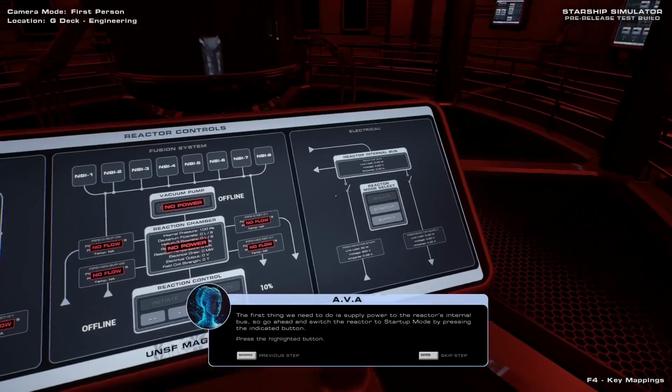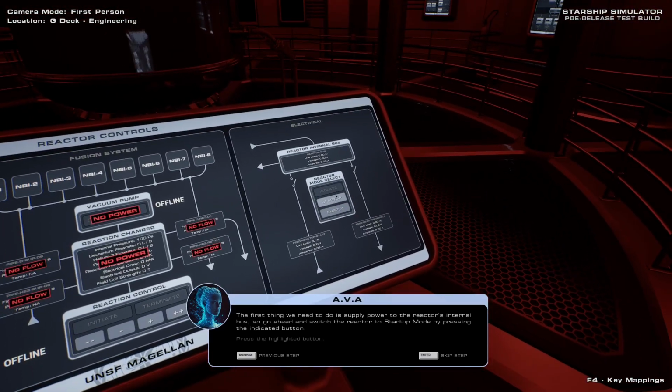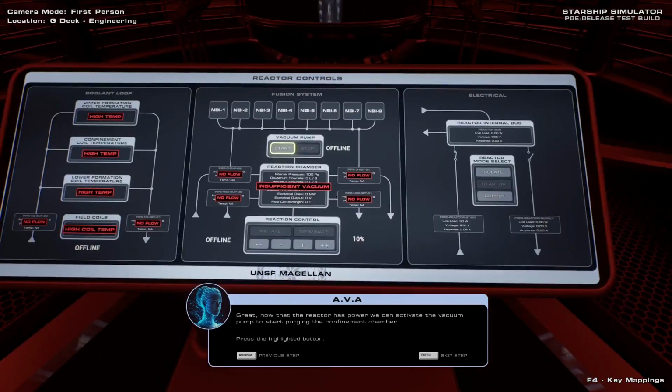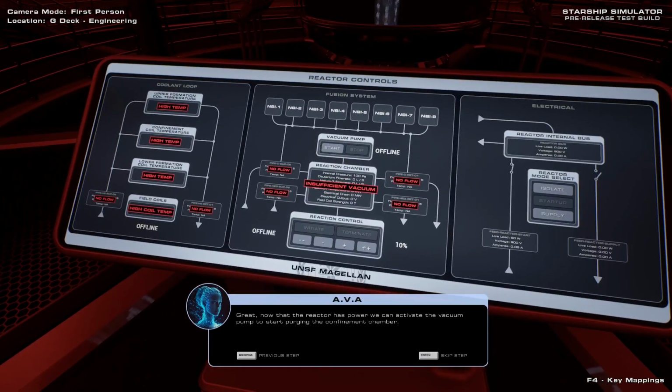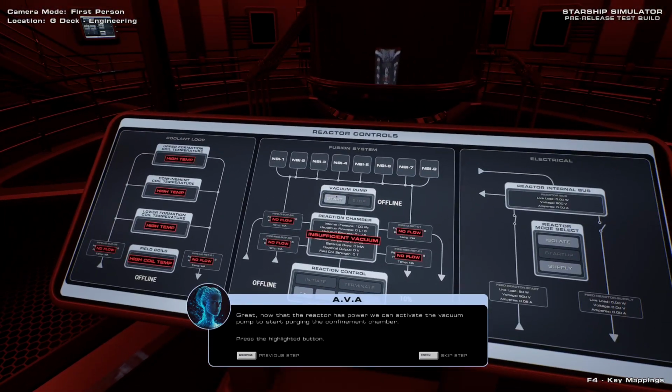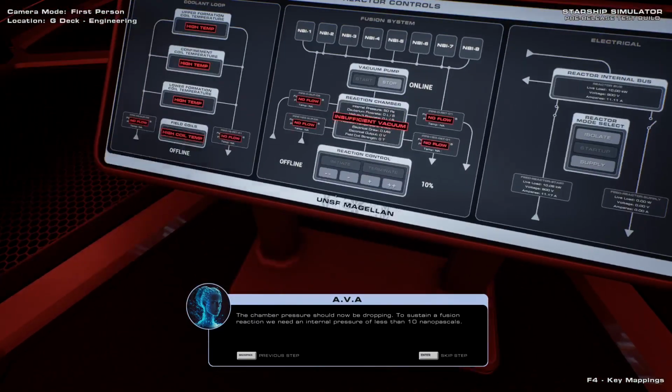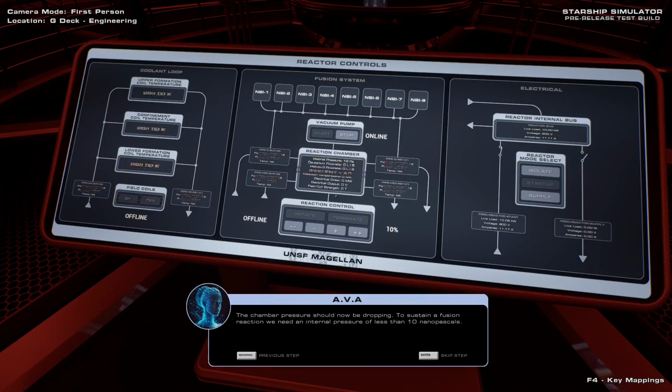The first thing we need to do is supply power to the reactor's internal bus, so go ahead. Great! Now that the reactor has power, we can activate the vacuum pump to start purging the confinement chamber. The chamber pressure should now be dropping. To sustain a fusion reaction, we need an internal pressure of less than 10 nanopascals.